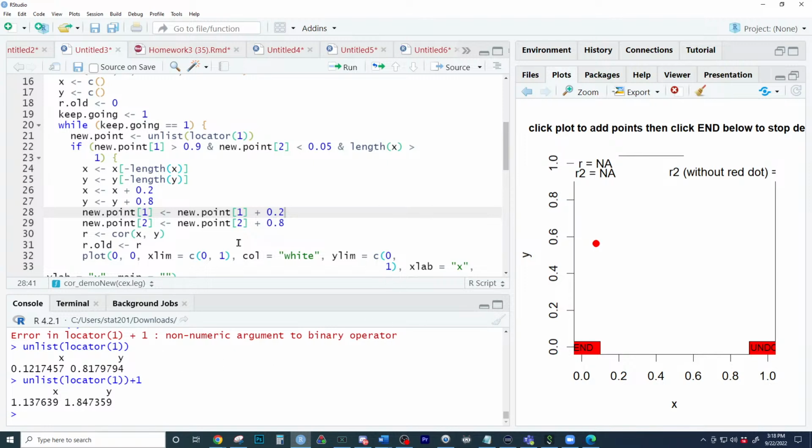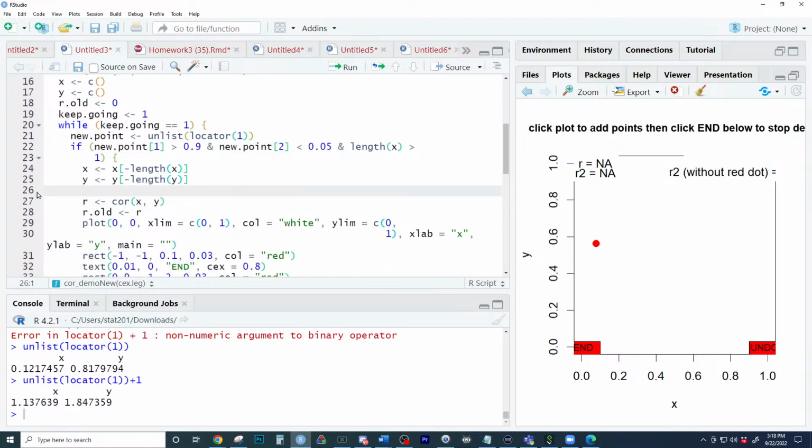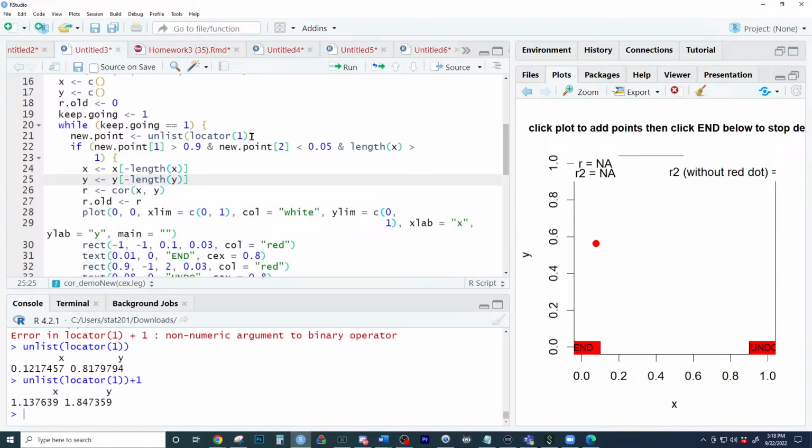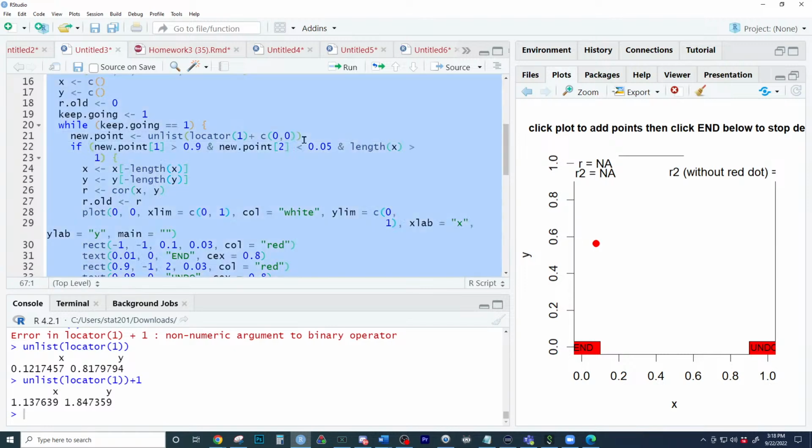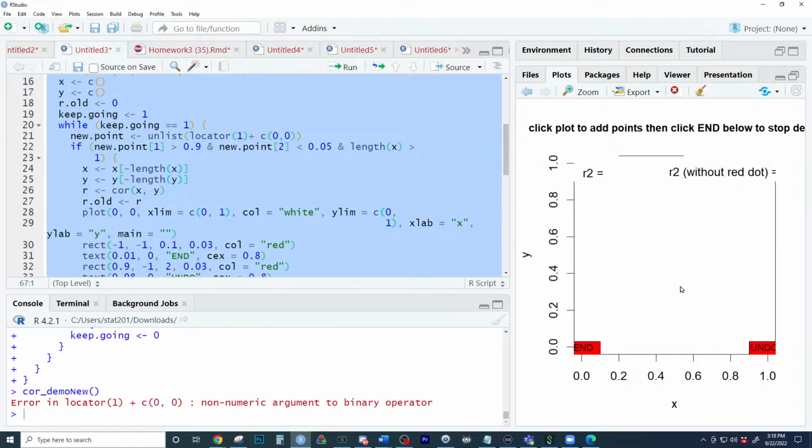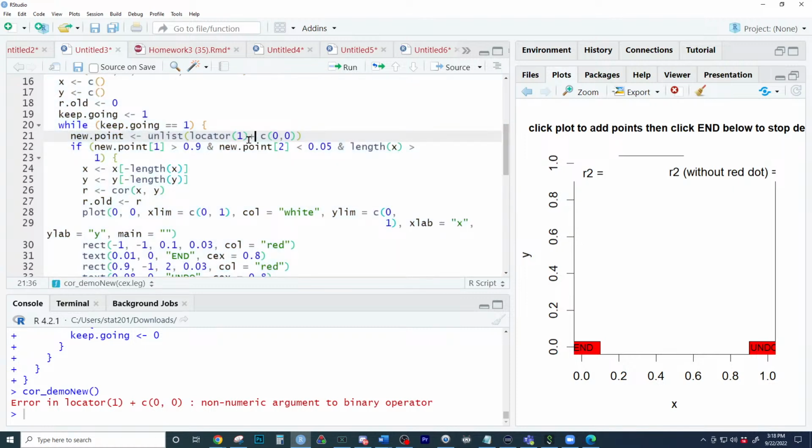Now we're getting somewhere. Okay, so let's delete all this nonsense here. Now let's go into the locator where it's unlisted, and we can just add to it here. The problem is this is a constant, but we want to add one value to the other. So let's do 0, 0 right here, and then we run this. We're way off. The error: locator non-binary argument plus unlist locator. Okay, so unlist locator.